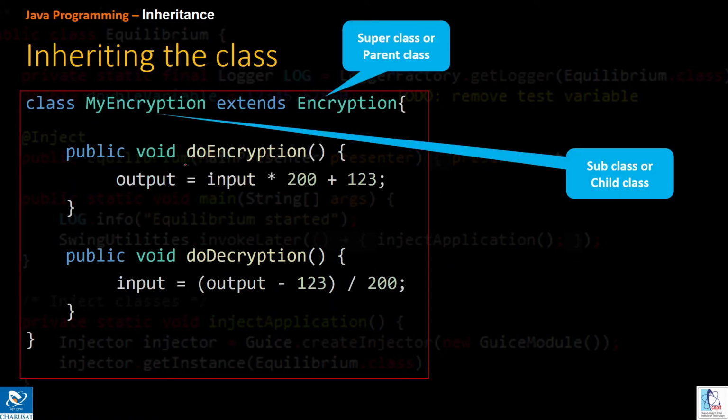So what I will do is have my own class called MyEncryption that extends Encryption. Now the advantage is that here I don't require to declare output and input. That is reusability. But here I am going to provide the new implementation of doEncryption and doDecryption. This is known as method overriding. So here Encryption is my superclass or parent class, and MyEncryption is a subclass or child class.